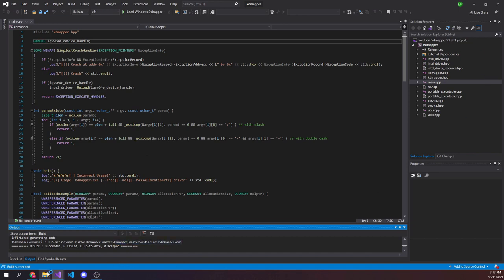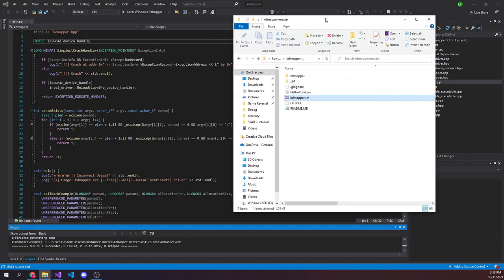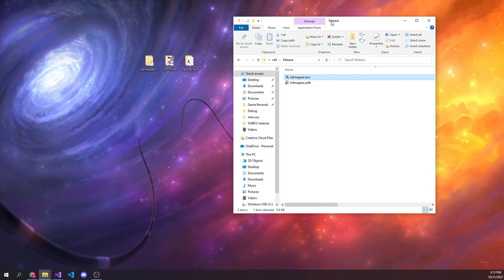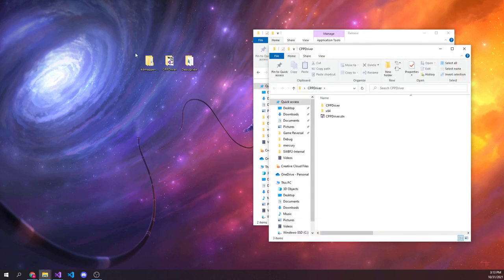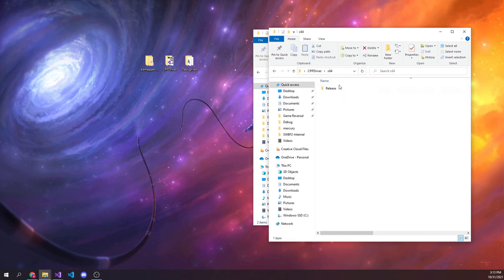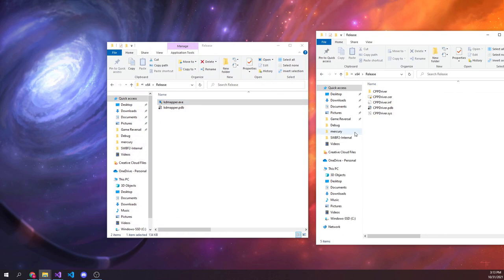And now if we just go to that path, KDMapper master here, x64, release, KDMapper.exe. So there we go. Now we can actually map our driver. So we go to cpp driver, x64, release. You can see we have our sys here.